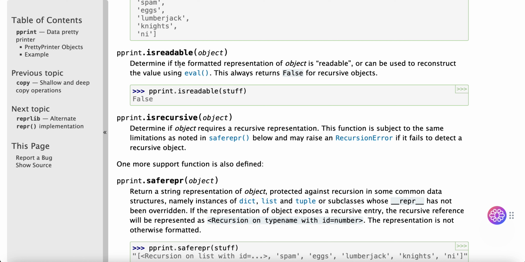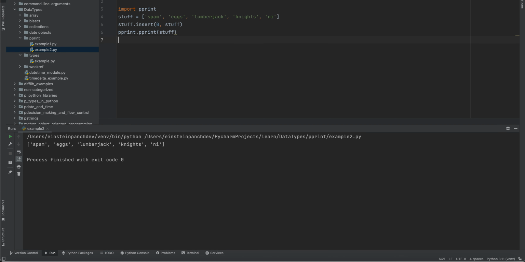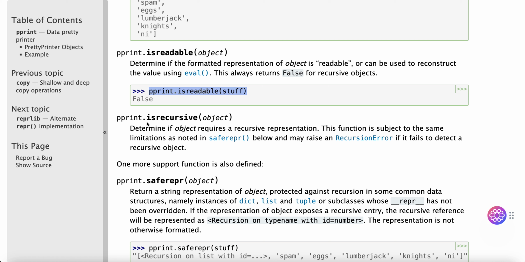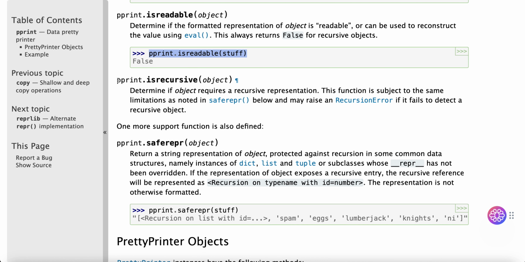pprint.isreadable(object). Determine if the formatted representation of object is readable, or can be used to reconstruct the value using eval. This always returns False for recursive objects. pprint.isreadable(stuff). It will be False.